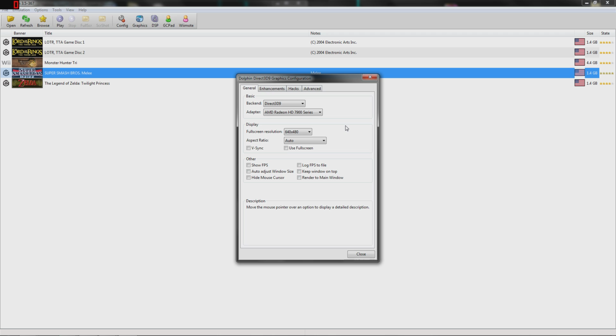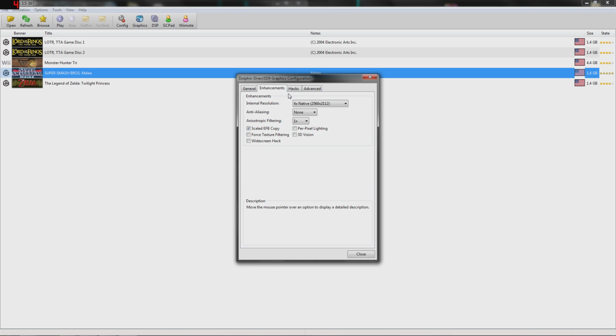The next section you want to mess with is graphics. Now, as far as the back end, 3D9 is the basic one. If you have a more powerful PC, you can select 3D11. Some games run better on 3D11, some run better on 3D9. Again, it just kind of depends on the game. Some games do take a little bit of tweaking in all of the enhancements and everything to get it running properly. But as far as your display, you can change the resolution all the way up. And as far as your aspect ratio, you want to usually keep it on auto. And keep in mind, this is just full screen resolution, so this is whenever you go into full screen mode on the game.